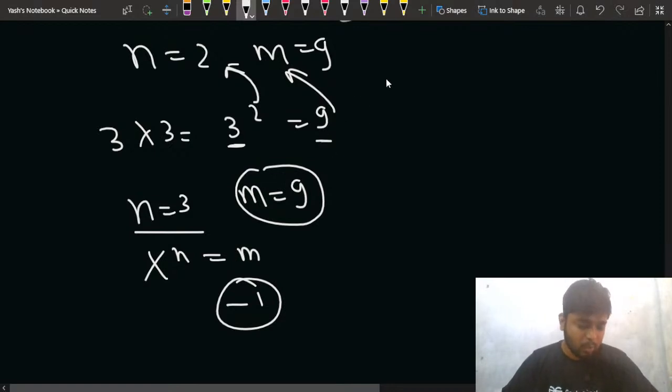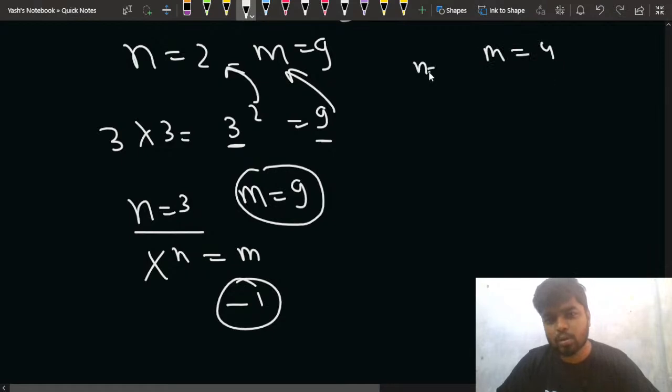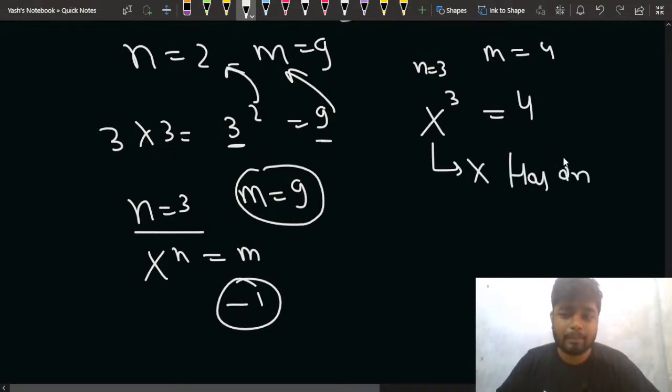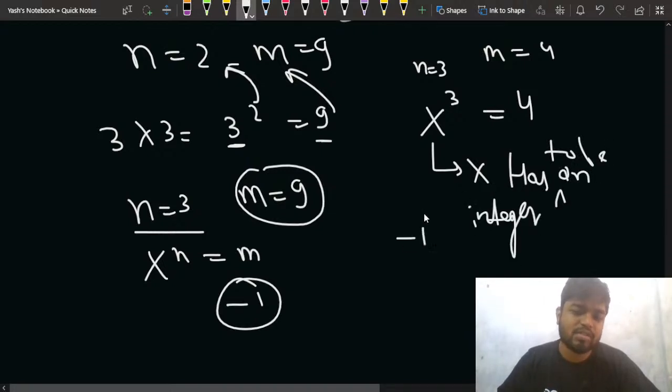Now, there can be other cases as well. Let's say I give you m is equal to 4 and n is equal to 3. For this case there is no integer x such that you raise it to the power n and you get 4, right? Note that x has to be an integer. That is why in such cases you will simply print -1.